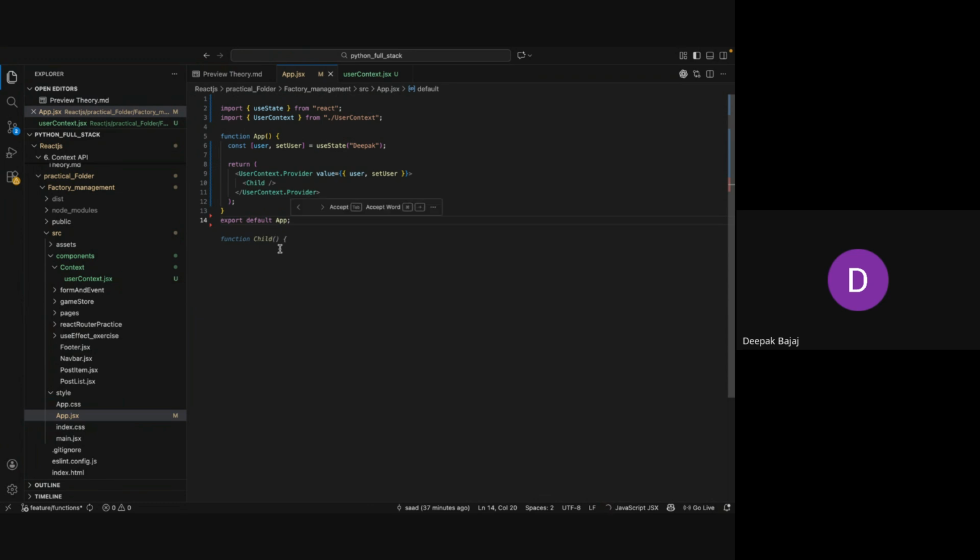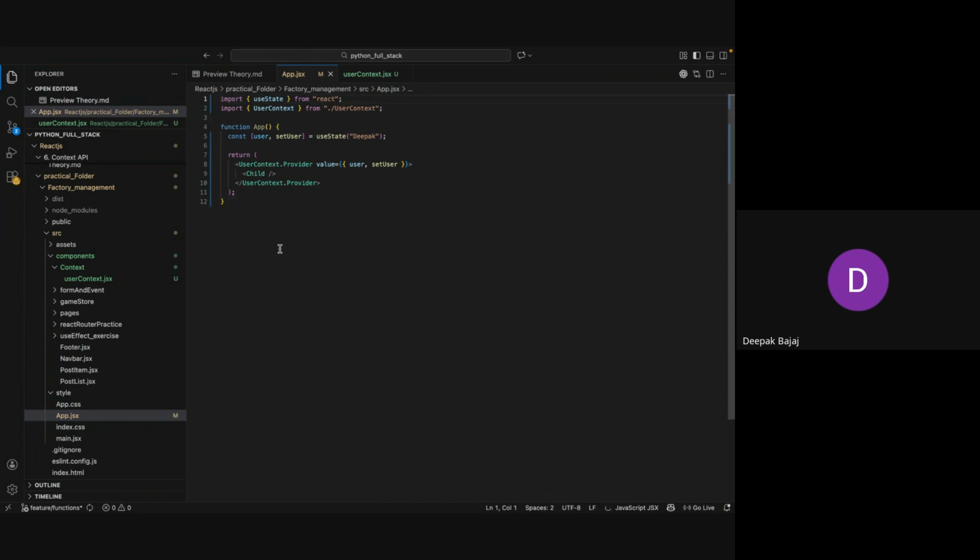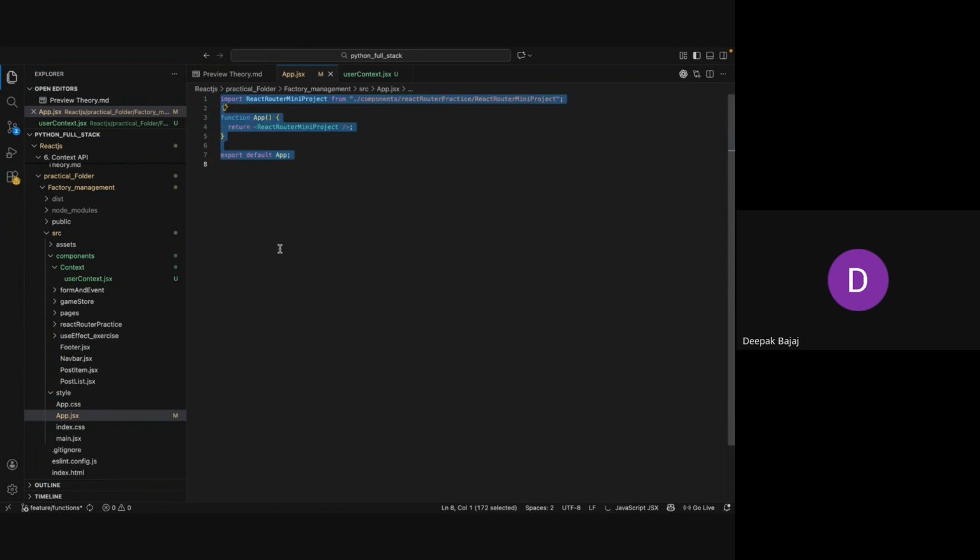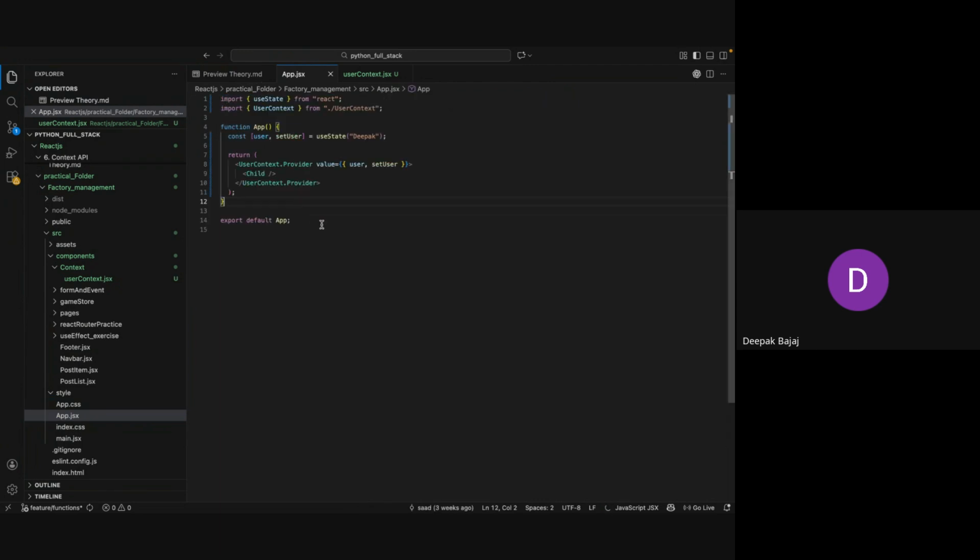Select everything, please. Now it's the default one. Just lines 1 to 5, select and paste. Yes. Save. Okay, the second step is done.